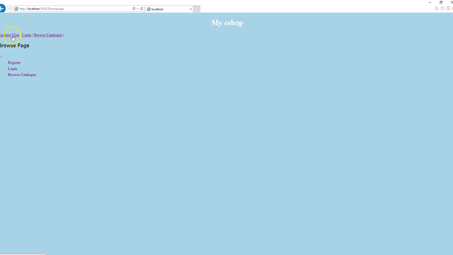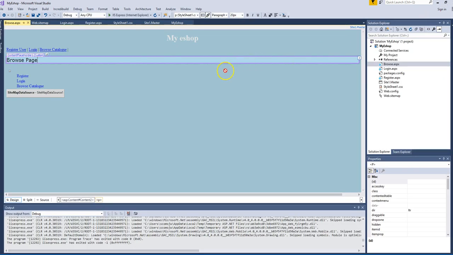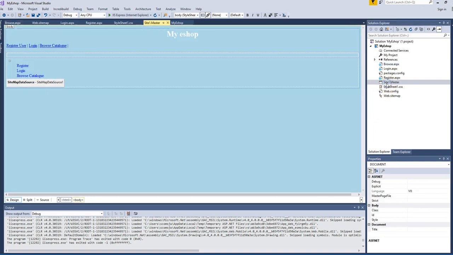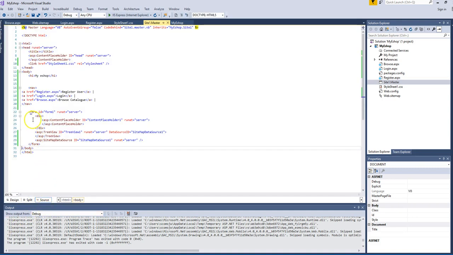Now I've got an alternative interface here. You can see it just works in the same way. But I just want to show you the code for this. So I've put this top menu on the master page. If we go into the master page and then look at the source view, you'll see it's this bit of code here that is giving the menu options across the top.